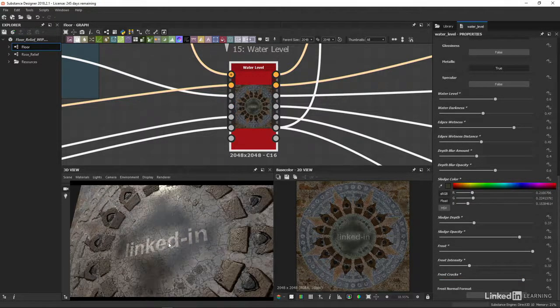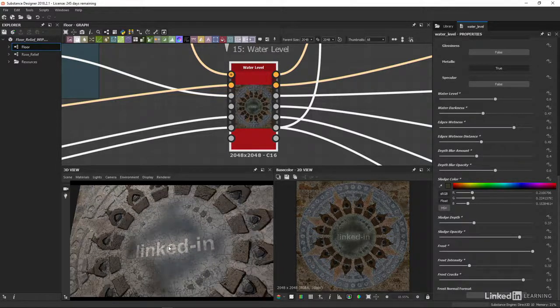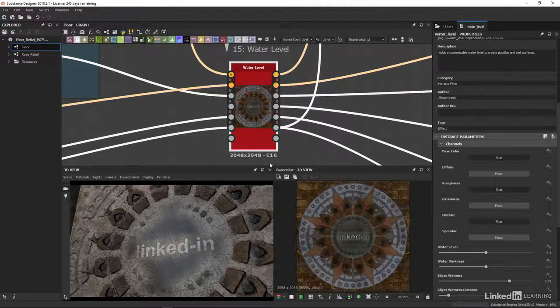So, although for the most part pretty self-explanatory, just seeing the water level node in action has hopefully helped us see just how easy it is to add this kind of detail to our textures, rather than trying, as noted in the intro, to build these effects for ourselves from scratch.